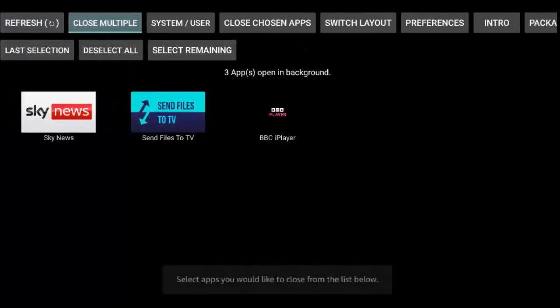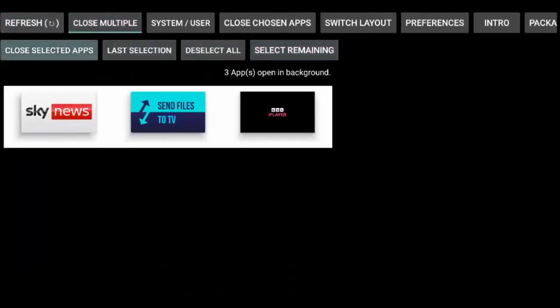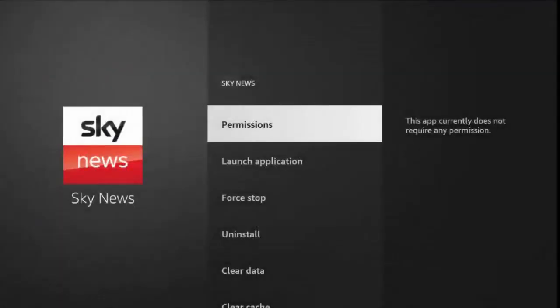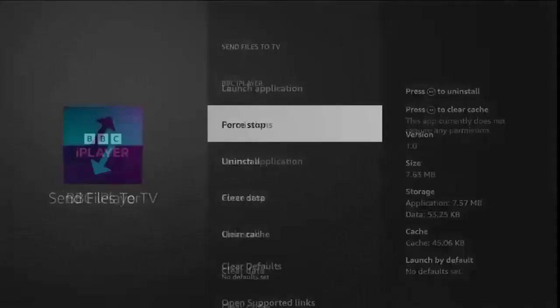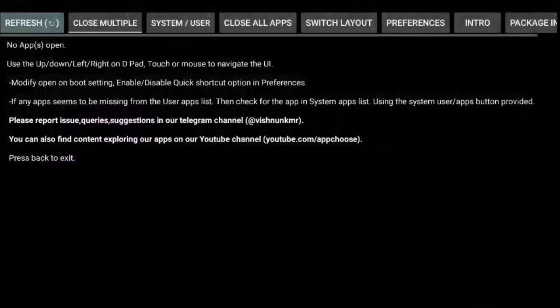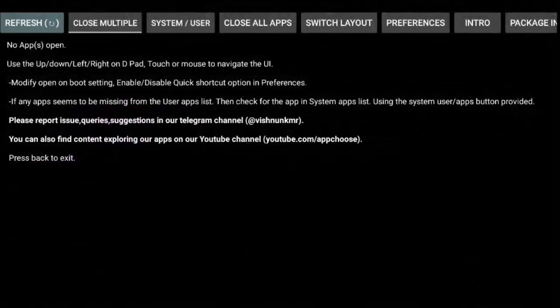So let's just go up to close multiple, go to select remaining, and then go across to close selected apps, middle button, and then just force stop, back, force stop, back, keep doing that, and there you go, no apps open. So there you go, probably one of the quickest ways of speeding up your Fire TV Stick, reducing lag, stuttering and buffering to make your Fire TV Stick or your Fire TV Cube run that little bit smoother.